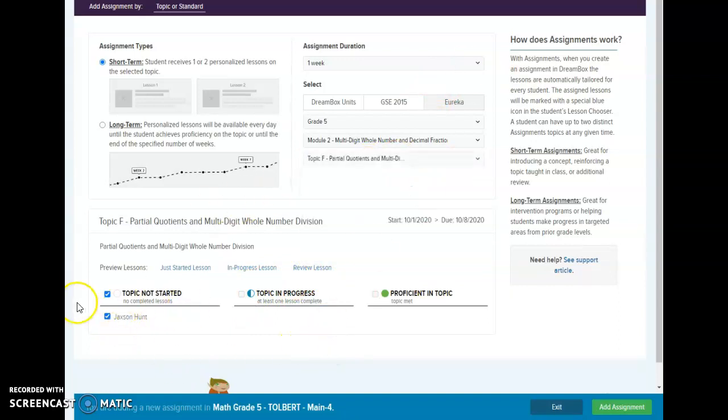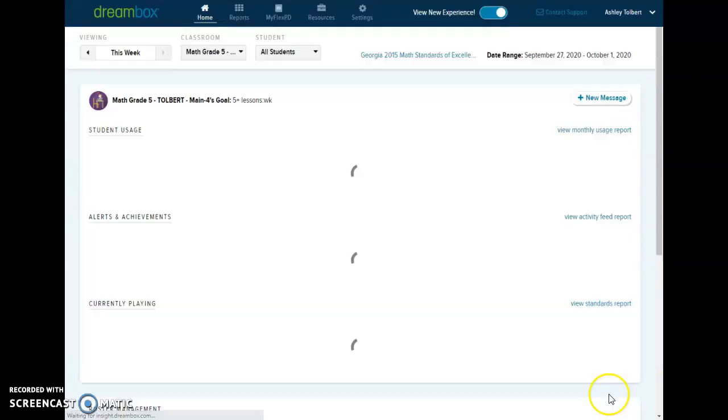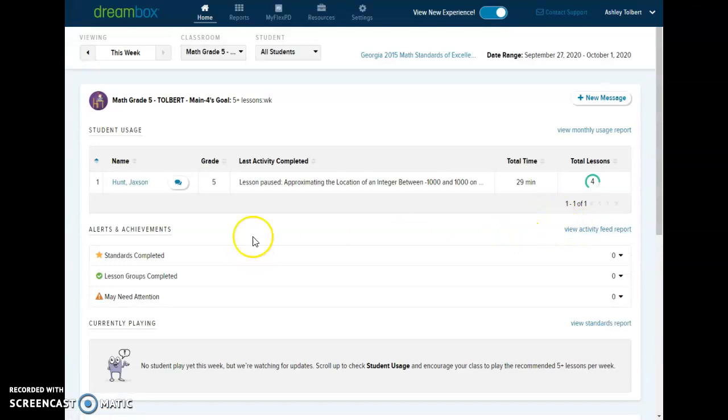I found one that he has not done yet, so it will have their names under each category depending on if that student has started that particular topic. They'll be in progress. If they're already proficient on that topic, it'll show you that, so you may not want to assign them that particular assignment if they're already proficient on it. And if it's something they have not done or have not started, they will be right there. So once you do that, you make sure all of your students' names are clicked. You will click Add Assignment in the bottom right-hand corner, and it will send them that particular assignment.